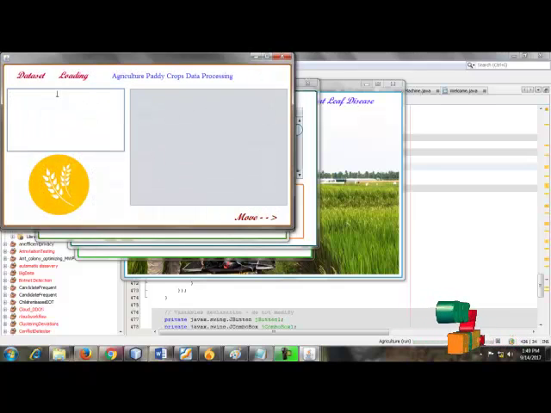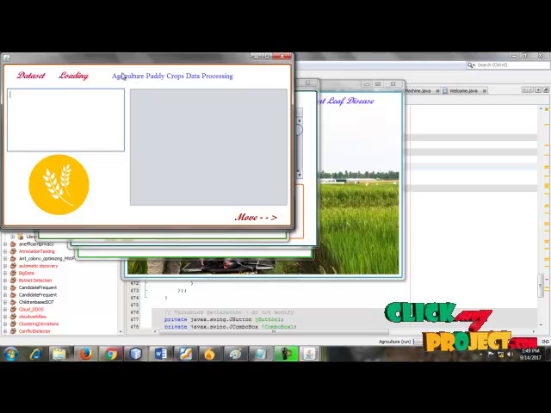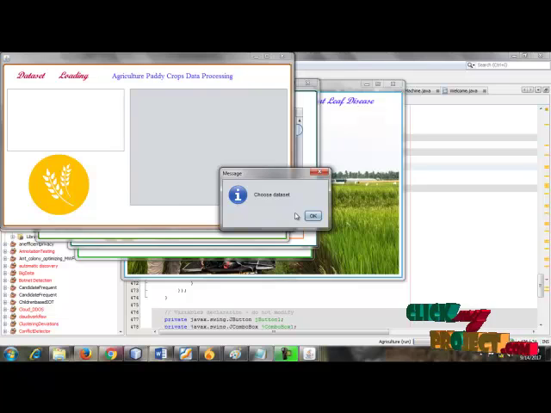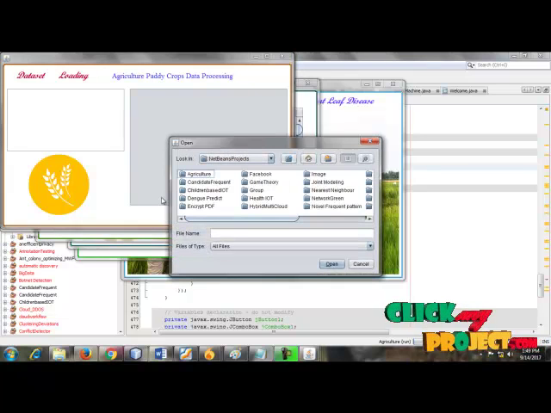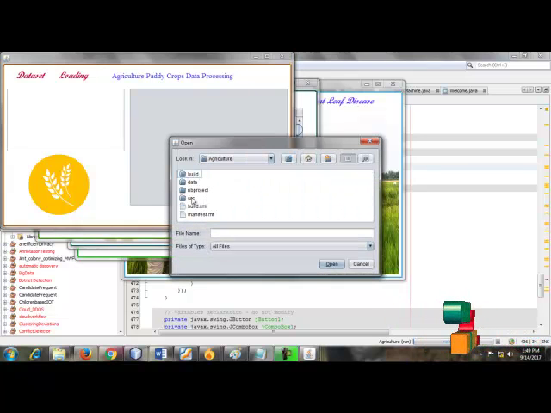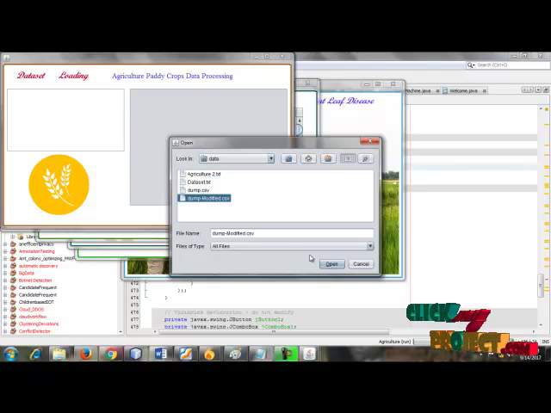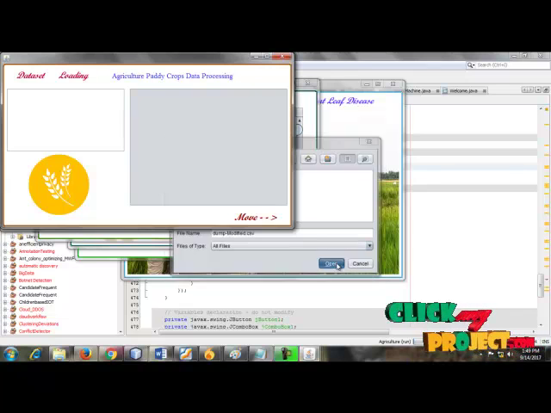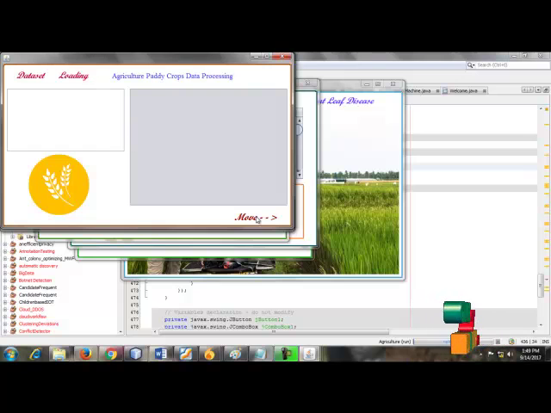So going to next. So here this is the paddy crops based on data processing. So load the data set. So choose data set. Go to NetBeans, agriculture data dump modify.csv. So open. Because it takes some time because it has more data. So now we'll predict the data. So after we'll get to the database.